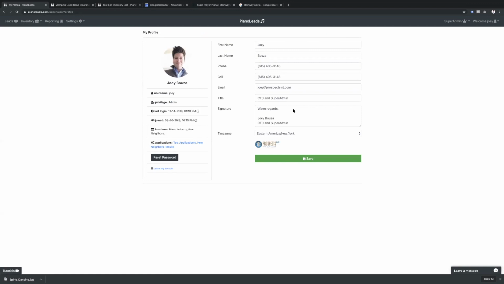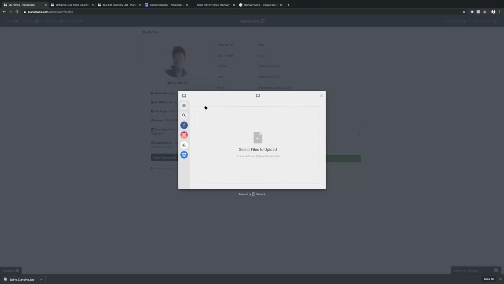There we go. So you will have the ability to upload a photo of yourself if you'd like to. Same thing, you can upload one from your computer. You can pick your Facebook profile photo, your Instagram profile. If you have photos in Drive or Dropbox, you're free to do that here. And you can upload a profile photo.